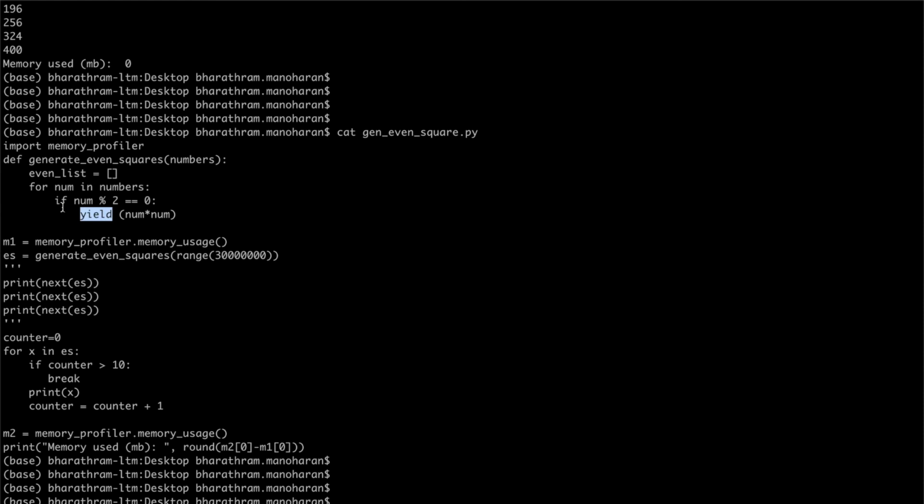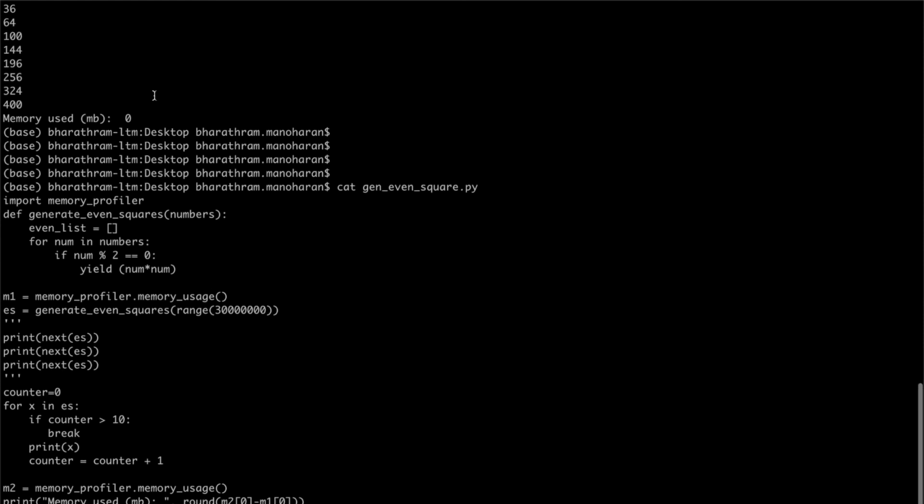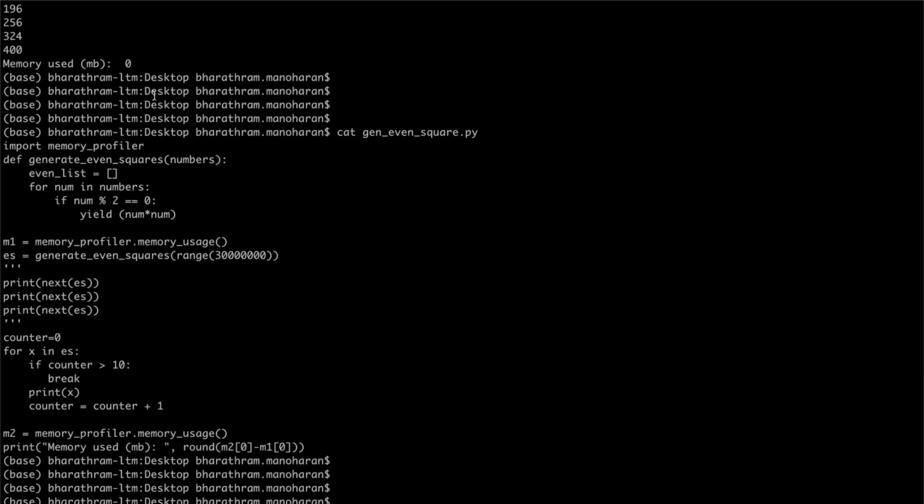So this is a powerful tool to reduce memory consumption in your Python programs. I will put both these scripts on my GitHub, and put the GitHub link in the description. Please do check it out.